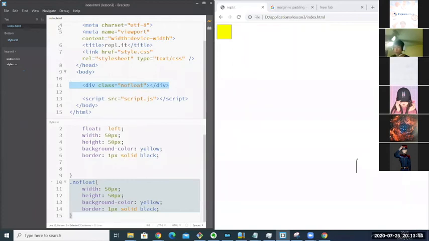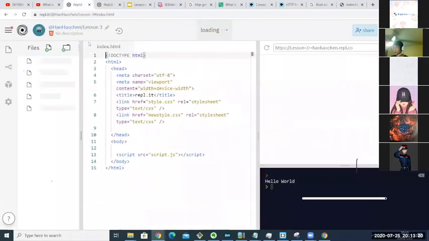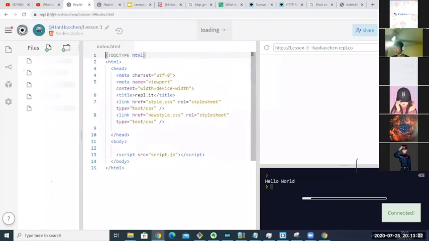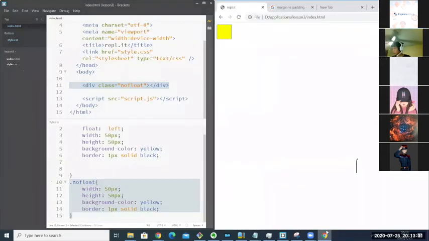Oh, the program is called Brackets, but you can use whatever you want. If you want, you can download it, but I would recommend using Brackets, though for now you could just use any editor. This is just my code editor, the one I like to use.